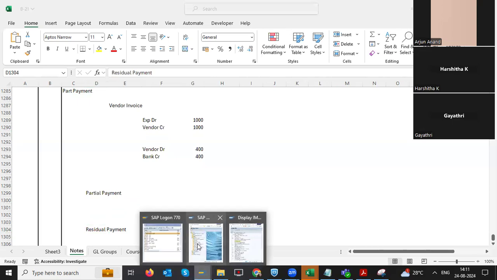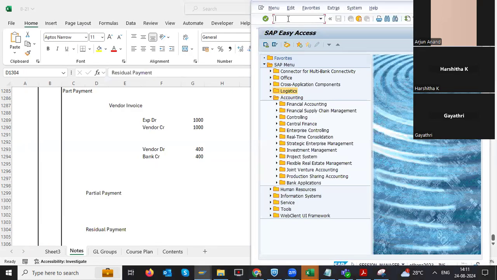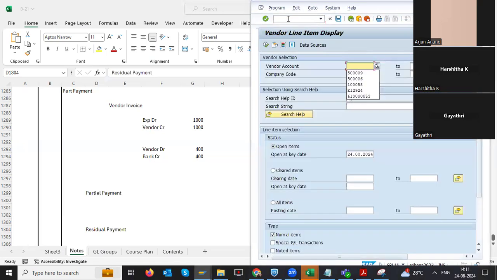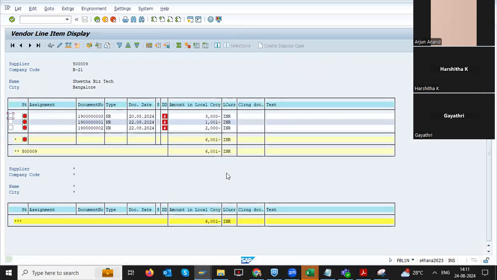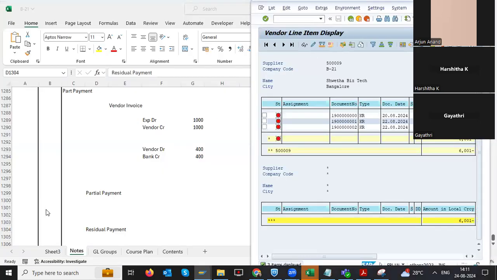Say for example, let us check the open items of vendors. That is FBL1N, and I execute with my company code BF121. I have some vendors, if something is there. Only one vendor is there, and we have two entries, one for 3,000 rupees and another for 2,000 rupees and 1,000. So I'm going to show you now how we can make a part payment. First I'm going to show you this partial payment.